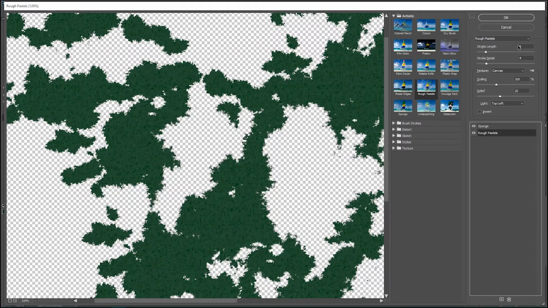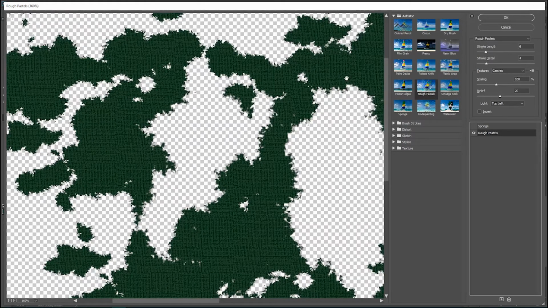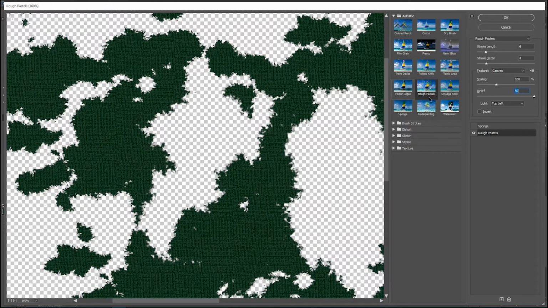I have some pretty modest parameters here. I don't want it to be too intrusive or to cause too much interference with the actual color itself. But I do really want some of this canvas in here. So I'm going to keep that at 100%, and I'm going to keep this at about 20 in the relief. You can see that if we drop this down, it's less and less, and if we increase it, it's very abrupt. So we're going to keep that at about 20.